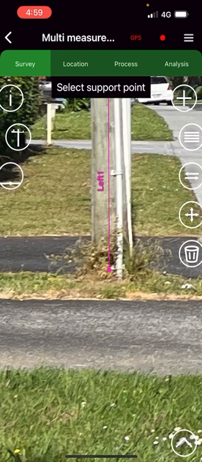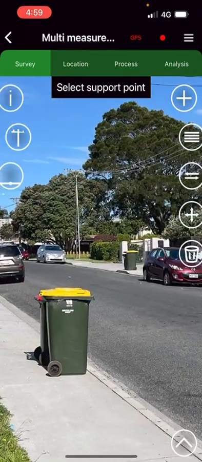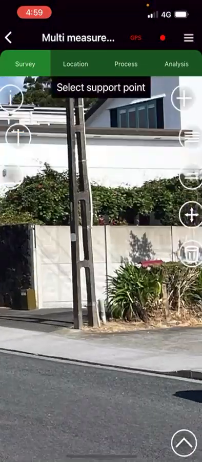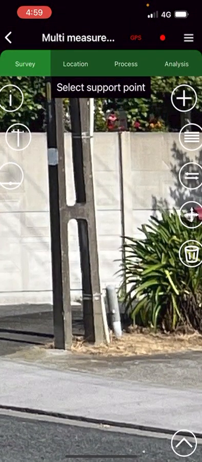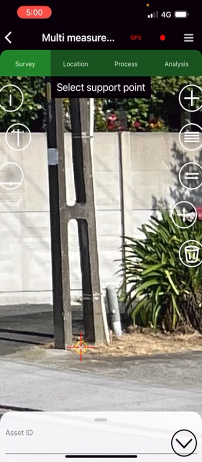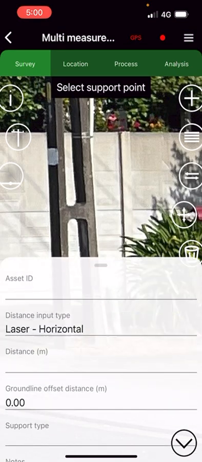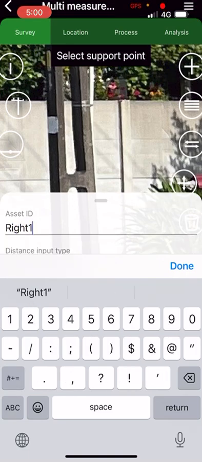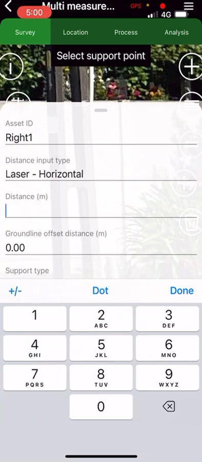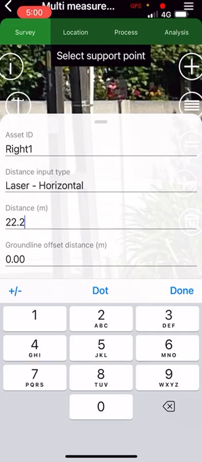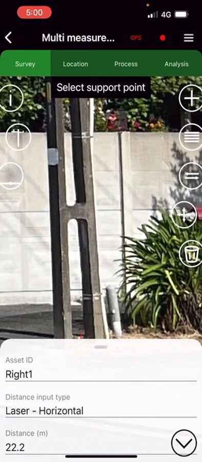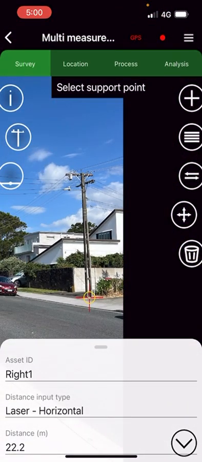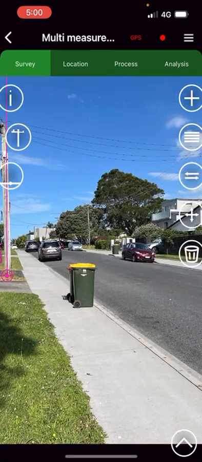I now hit plus to add the next structure on the right hand side. So by tapping at the base of that second pole or structure, I'm going to call that right 1. Again, a horizontal measure, and this one is 22.2 meters as measured by my laser rangefinder. Simple as that. I now have 2 poles identified.